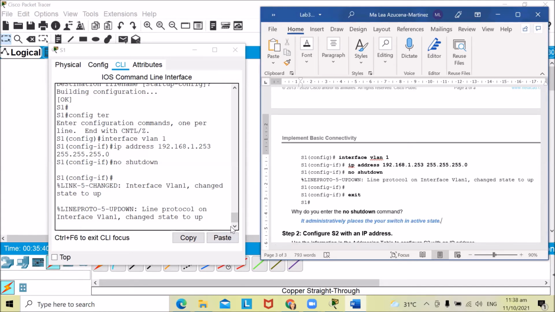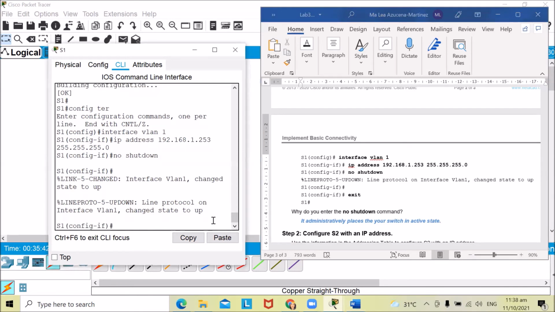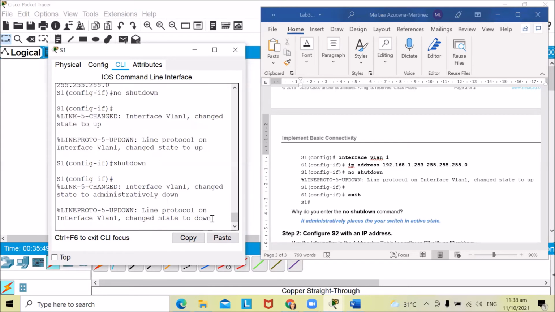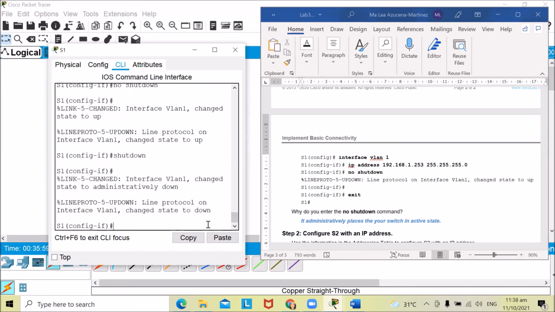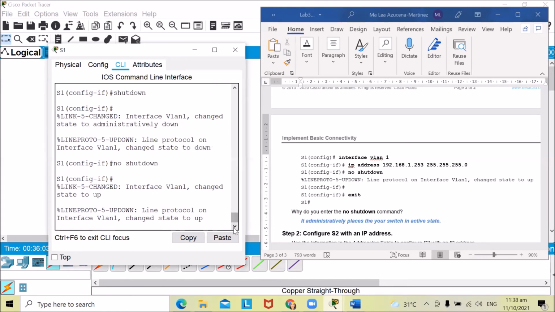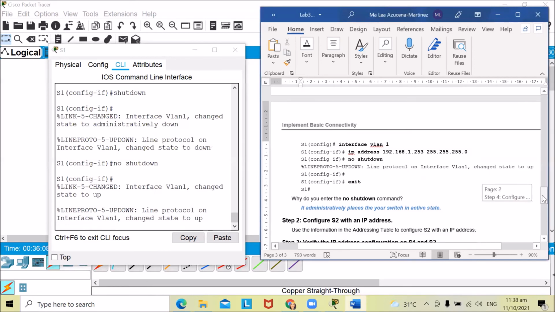So let's try that on our interface. So for here, let's type in shutdown. Okay? Pag nag-shutdown tayo, you'll see a status, changed administratively down or changed state to down. So naka-off na yung shutdown. So we should do the no shutdown. Okay, balik natin siya sa no shutdown para mag-up siya. Alright, so up na po yung ating switch.